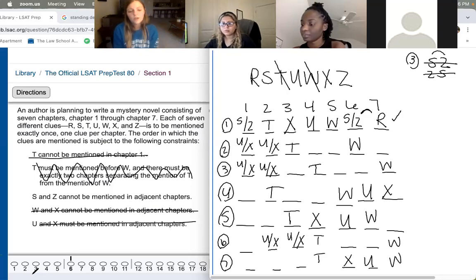Does anyone have any questions on how we put that rule into our first world? Because that's our first full world. This is our first completed world. We can use this diagram in our questions, which is nice. So I put a check mark to notate that that's a completed world.